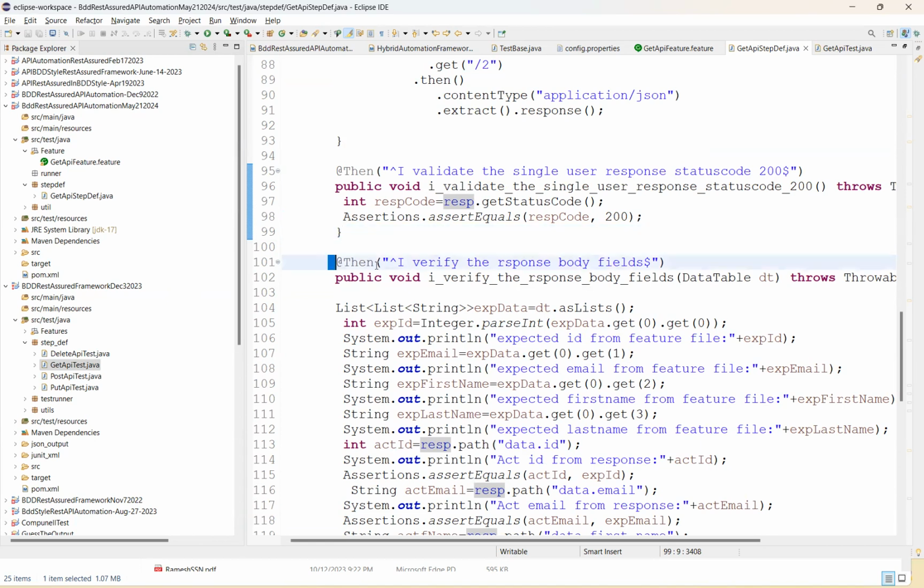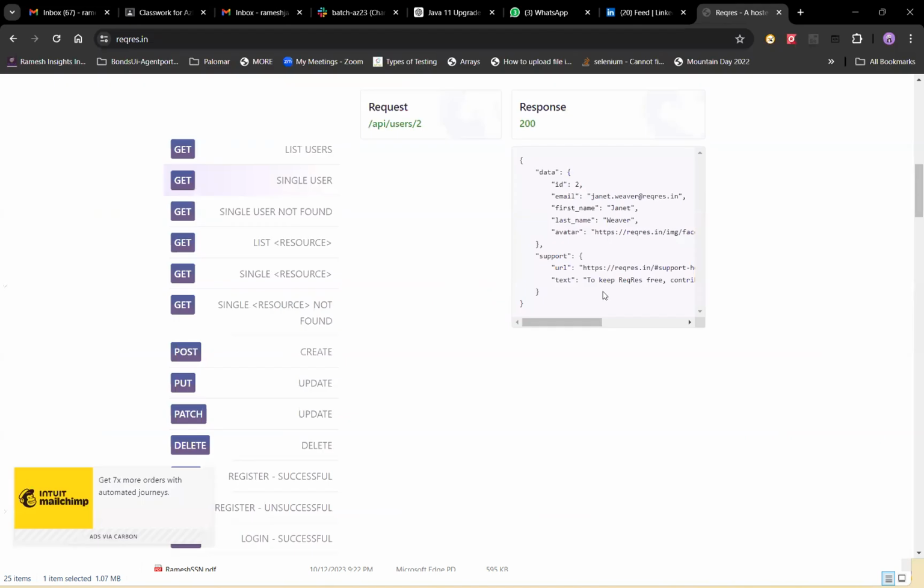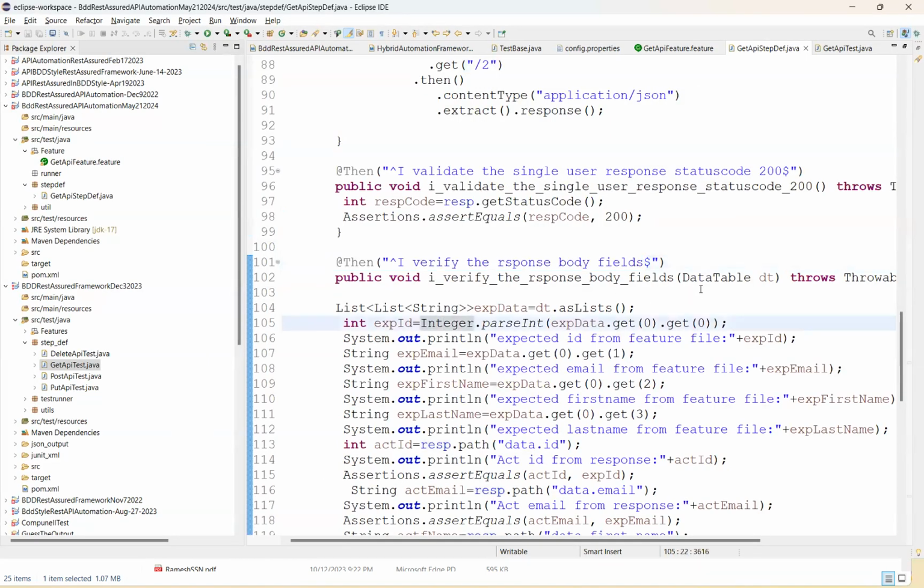So next, I verify the response body fields. As you know, we need to verify these response body fields: ID, email, first name, last name. Okay, so these things you have to verify. See, I'm going to verify using the data table concept. This is the new one, and I want to explain this to you.